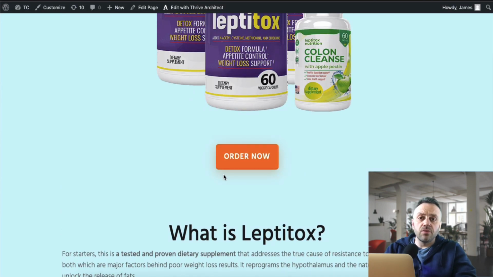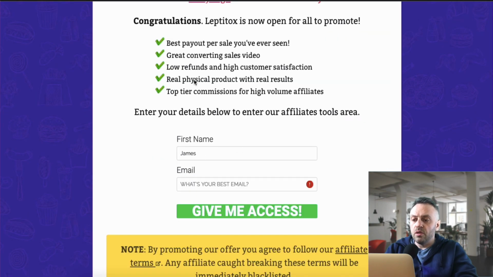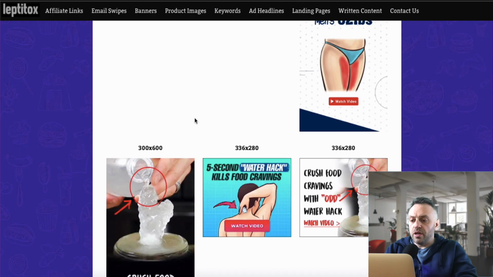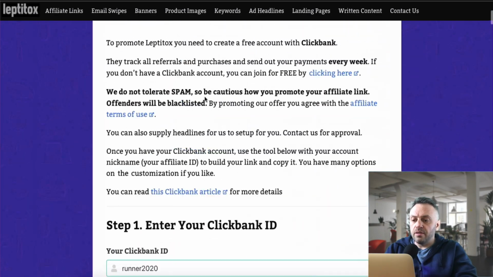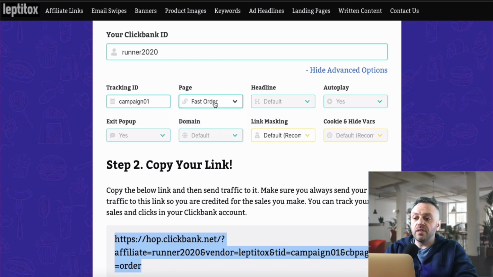This is going to redirect to the order page. When you create the page right here, they allow you to create a direct link to the fast order page, so you can do that, no problem. That's what we're going to be doing. I'm going to be using this link generator with the fast order, and I have a tracking ID for that specific campaign. So if I have different landing pages, this could be campaign landing 01, landing 02, etc.